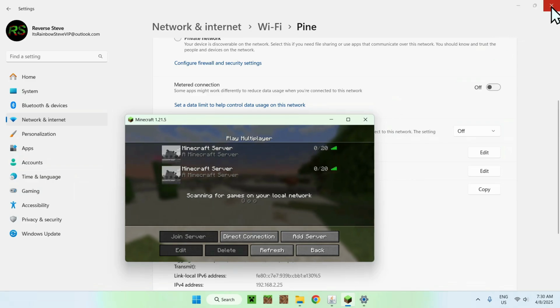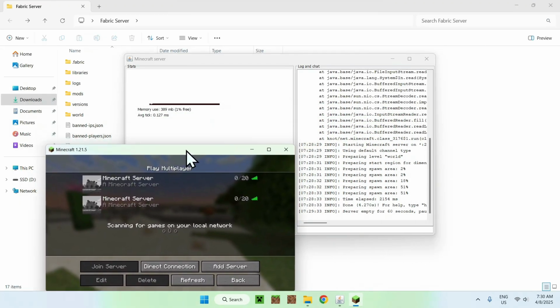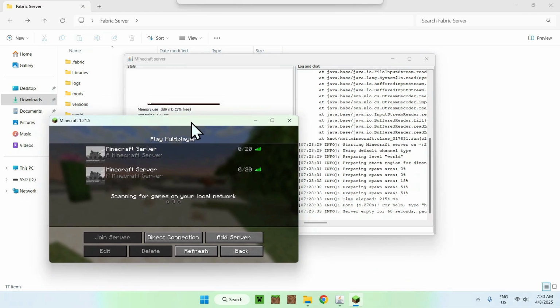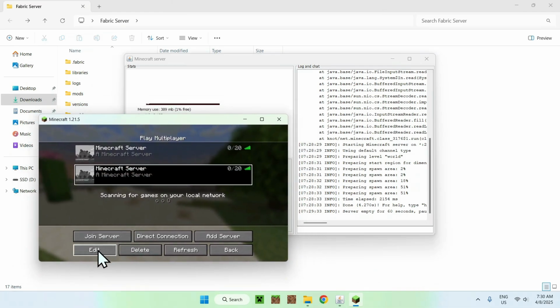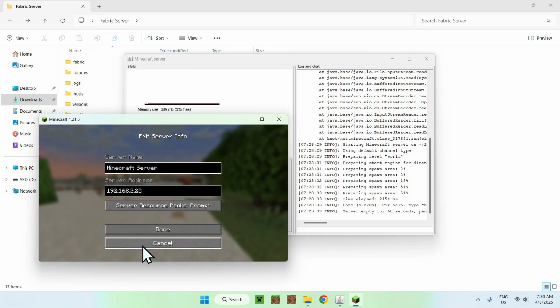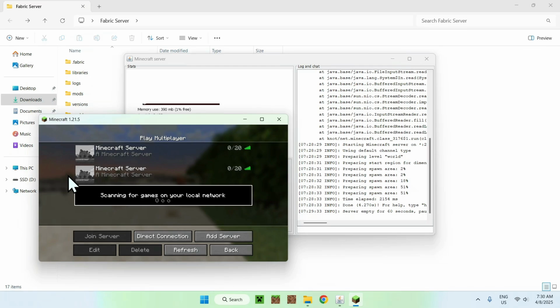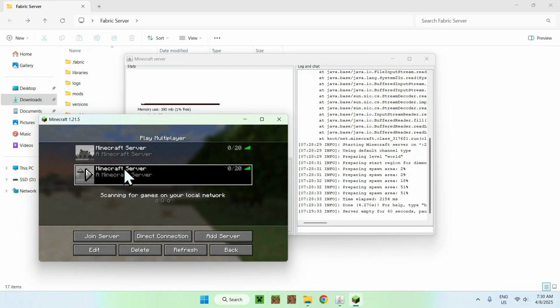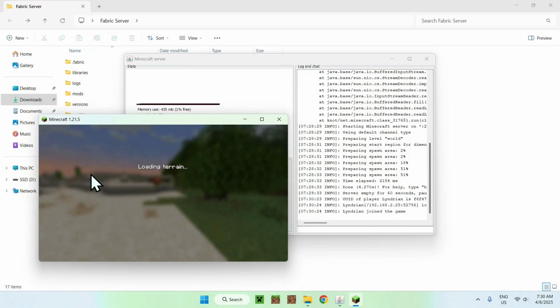Now, when it comes to port forwarding, I will have in the description a tutorial on how to port forward, and you'll basically have to use this with your router and then use your public IP address. But that's kind of how you do it for local, and when it comes to port forwarding, it's a whole lot of things, so you might want to use this video if you're interested in that.